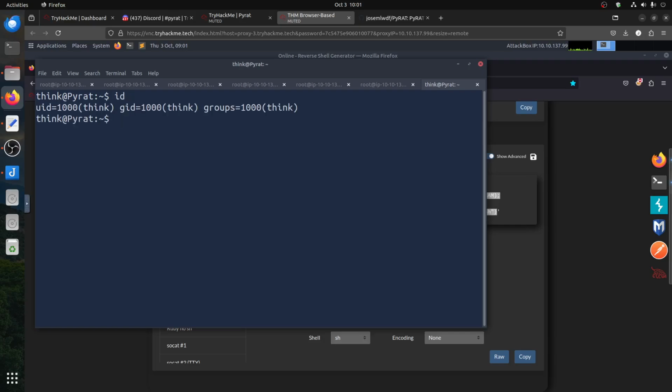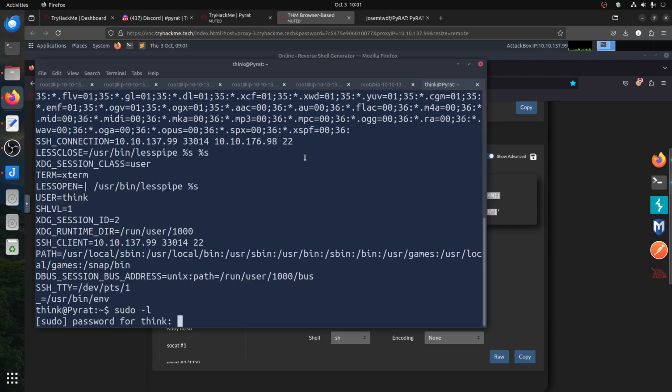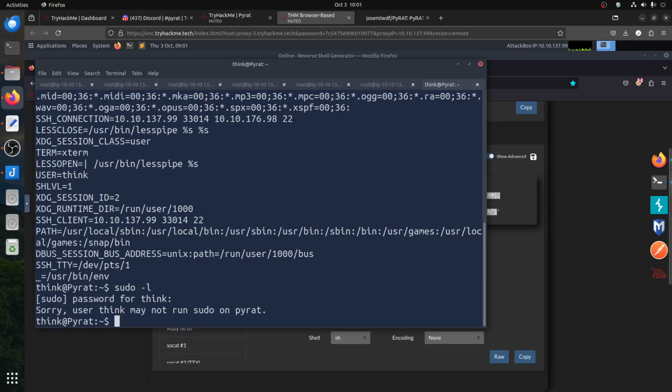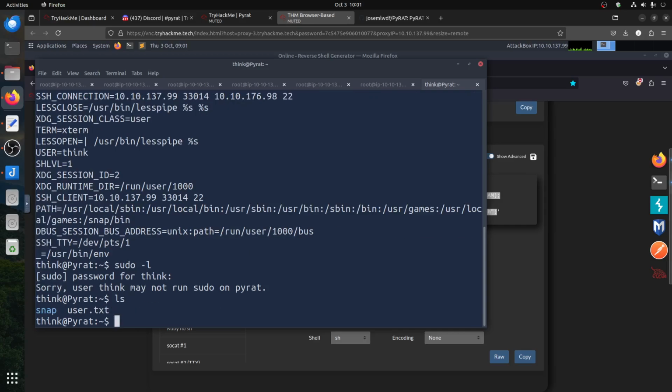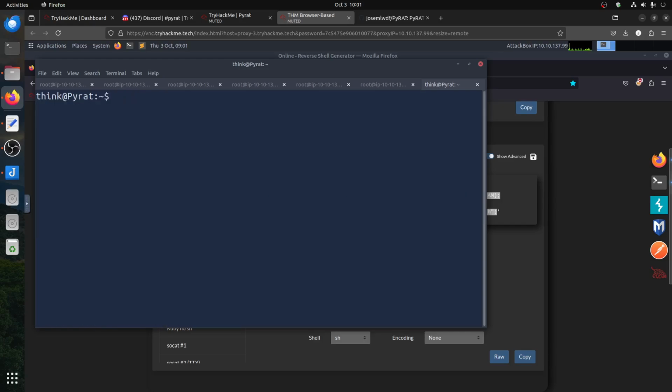ID, there is no fancy group or something. Environment. Let's try sudo -l, the classic. Okay, so where am I? So you can head -c7 user. So you've got the user flag there. So now you can play with things like the classic, like find, for example, for privilege escalation, for example the permission -u, the sticky flag.